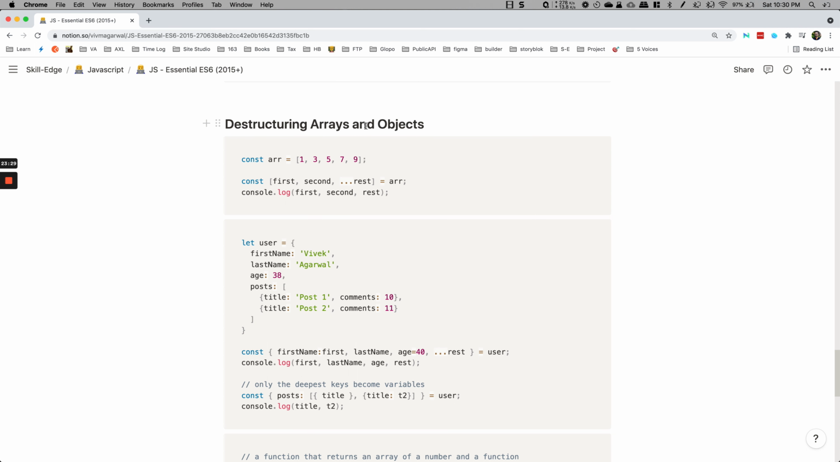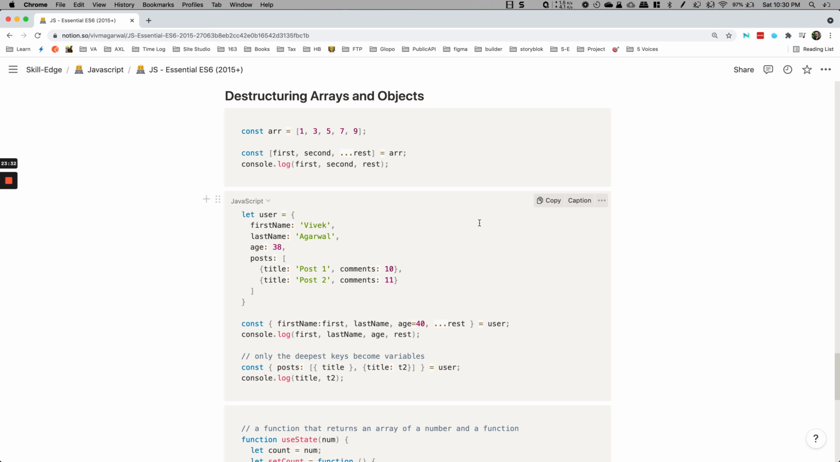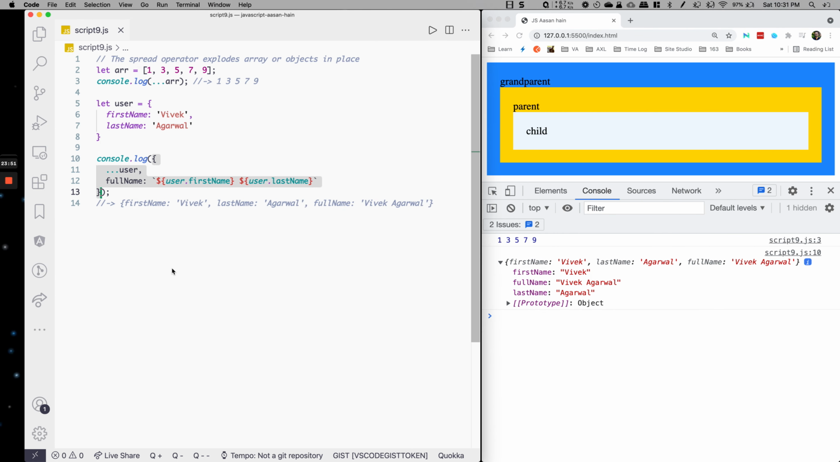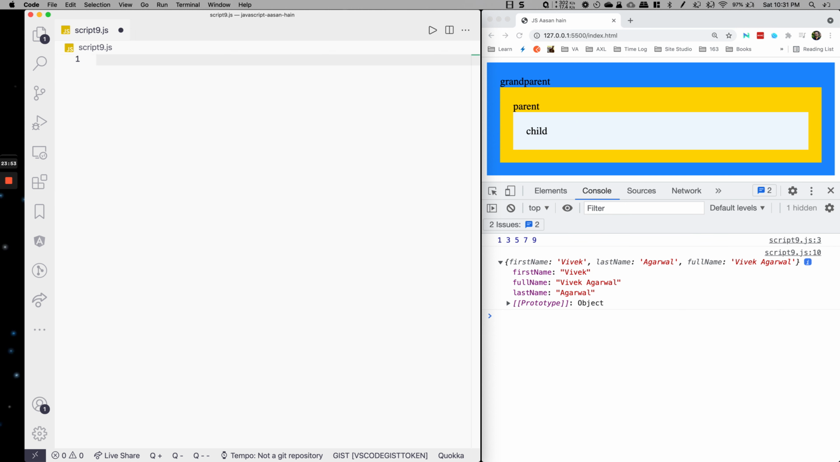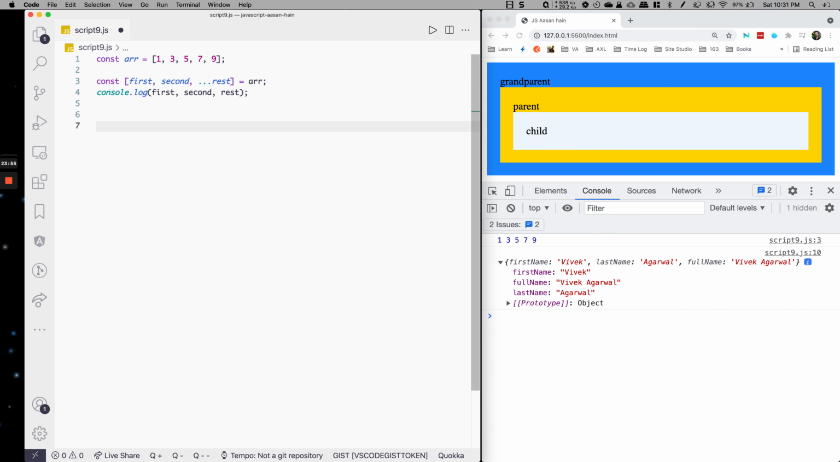Next, friends, is destructuring. Another super important thing that I want all of you to be comfortable with. So what is destructuring? Okay, let me copy this example.